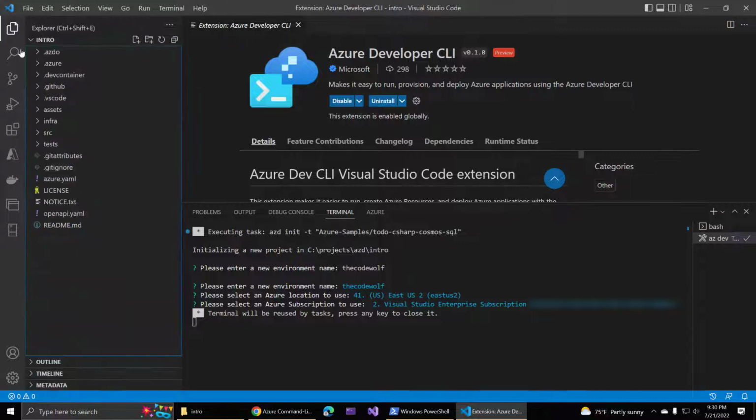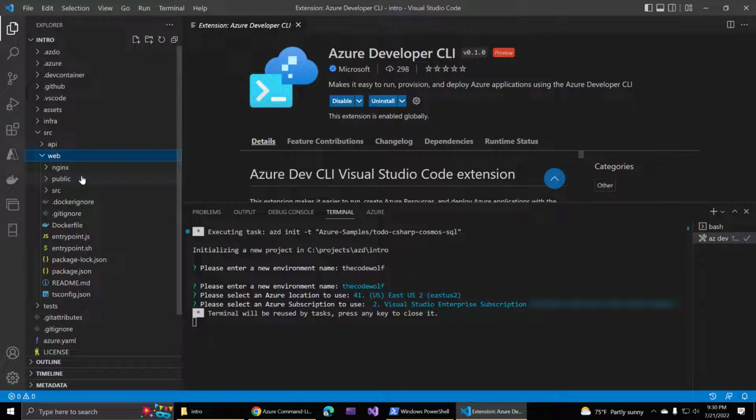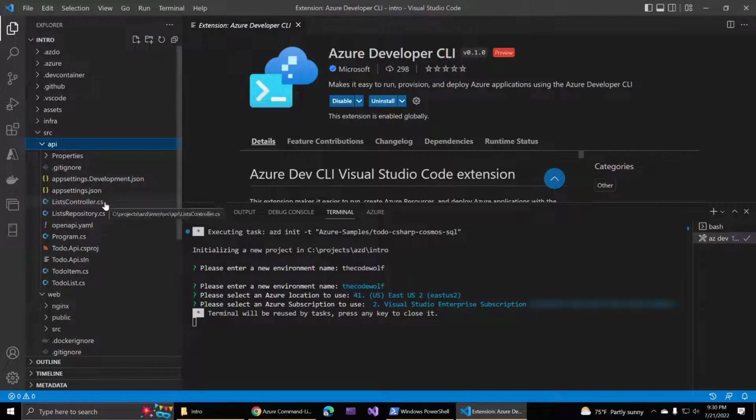So you can see over on the left, if we explore our folder structure, there's a few different folders that we want to make note of. One is just the source folder, which includes the web front end for our project, which in this case is written in JavaScript, but the back end is in C# and .NET. So you can see this is a simple to-do list. And we're going to deploy this out to Azure and see how that works in a moment. So there's our source code.